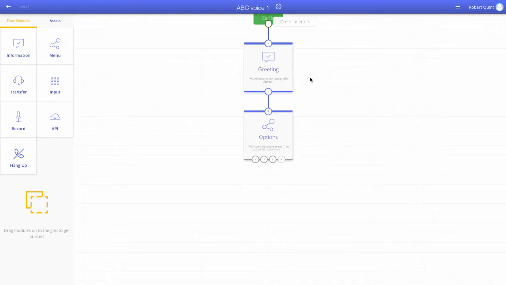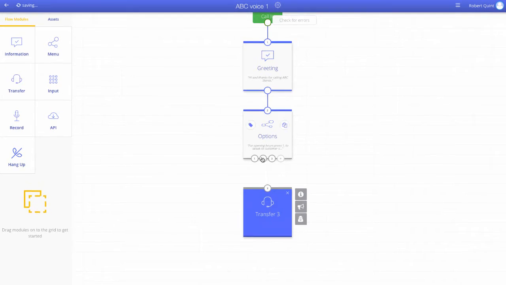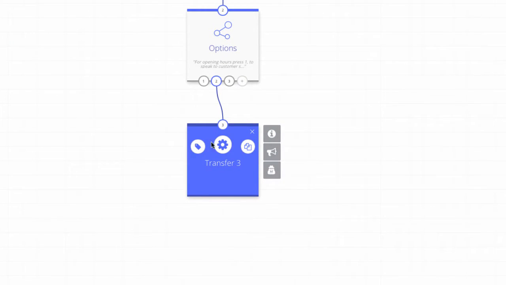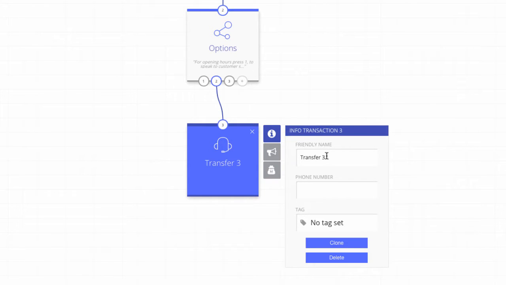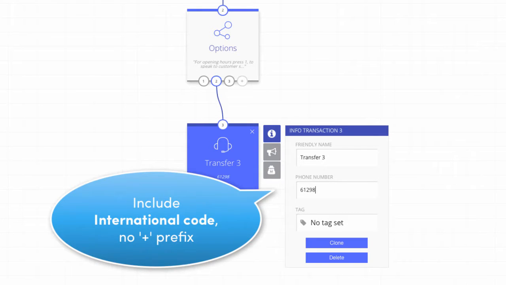If you want to transfer the call to a live operator or customer service representative, we just grab that transfer module, we snap it into place in the flow. Then under the information icon there, we can enter the phone number we're transferring to. So the only thing you really need to keep in mind here is number format. Always include the international code, no plus prefix.